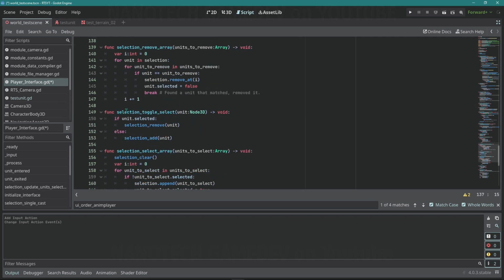Then the next one we want to have is the selection toggle select, which checks for single units. What we want to check is whether that unit is selected. If it is selected, then we want to remove that unit from the selection. And if the unit is not selected, we want to add it to the selection.